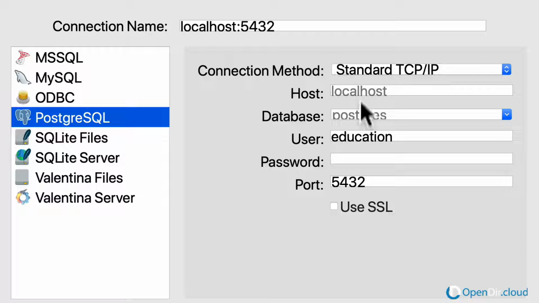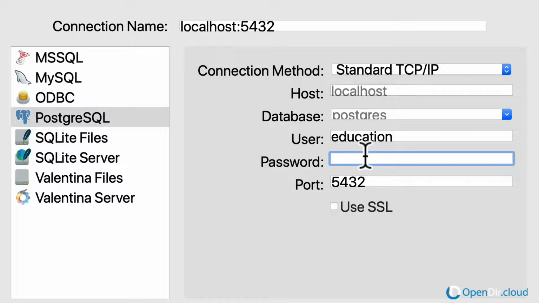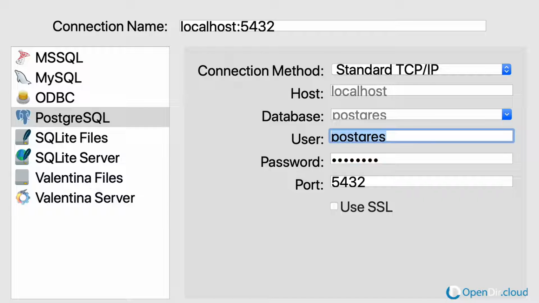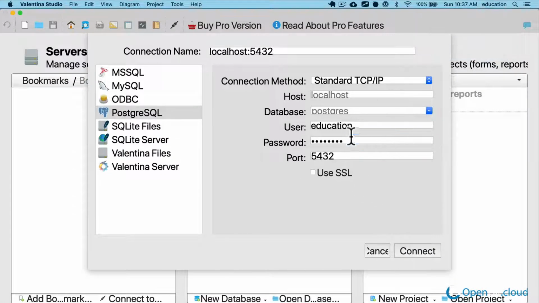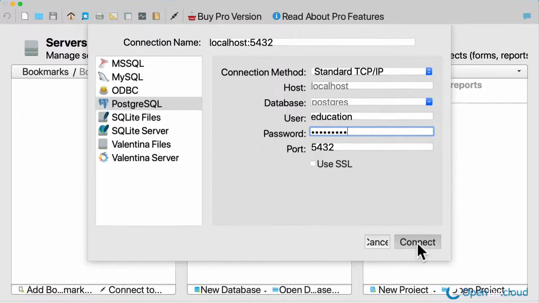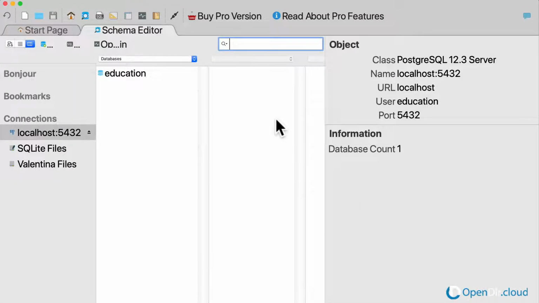When we select Postgres, all we need to do is fill in the password for the user you're connecting with. If you're on Windows, that would be Postgres. If you're on Linux, it would also be Postgres. And if you're on Mac, it would be the name of the user that you're logging in with and the password of that user. Okay. So let's connect. And now that we've connected, we're greeted by this completely new screen, Schema Editor.